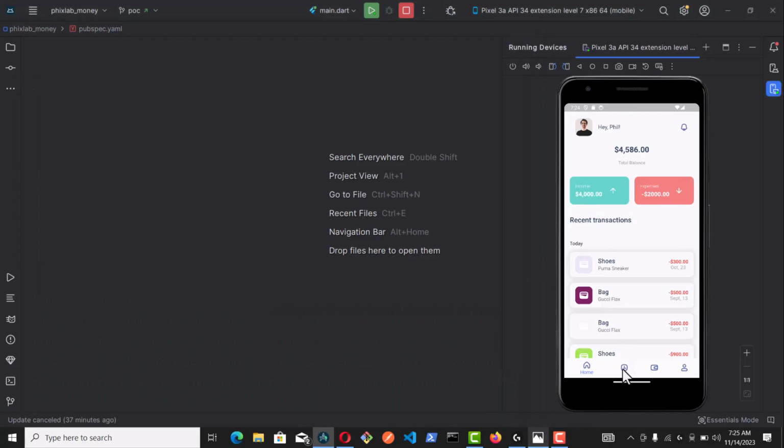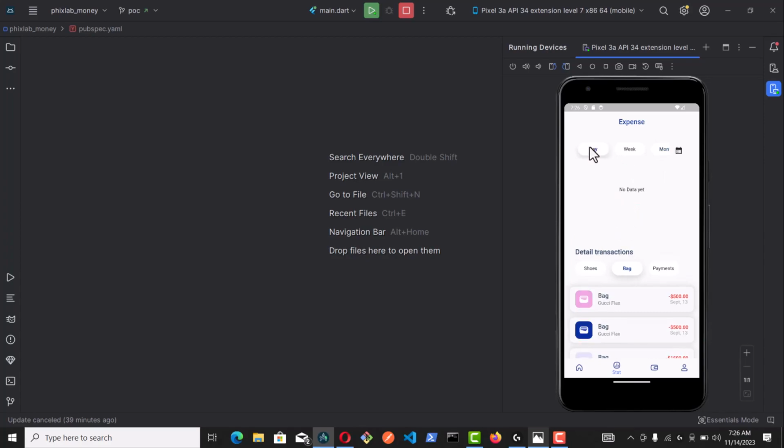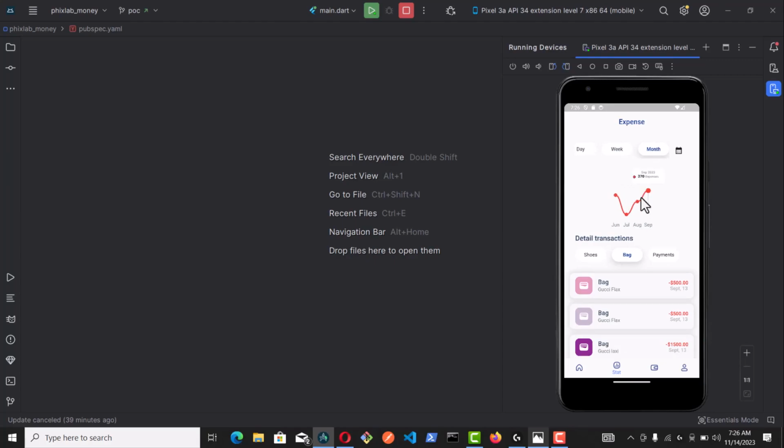You can see on the simulator right here, you should bear with me. You can see that we have this information here, 370 expense, and then you can see that we also filter this by payment. You can also filter this by shoes, and you can also filter this by bags. So that's basically what we're going to be doing. You can also toggle by day. There's no data in the week yet, but if you switch to the monthly view, you would see that we have this particular information right here. So that's what we're going to be doing in this tutorial.